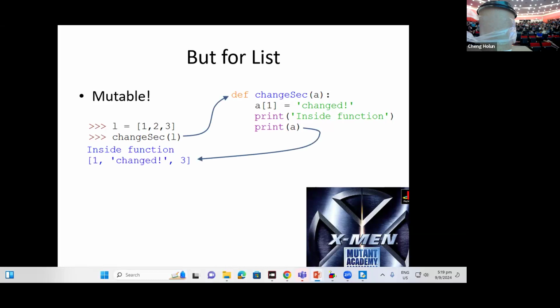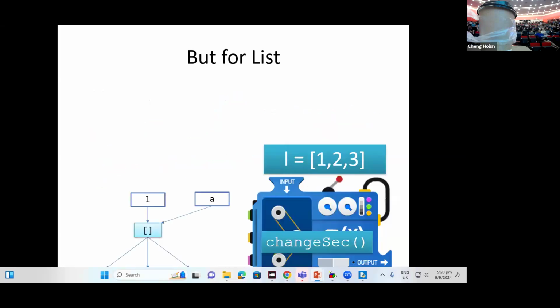So inside, you print this one, right? No problem. It's inside the function. But when you come out and print again, it's totally different from pass by value. The list got changed also. Why? It's because of the story of Alice and Bob. So for a list, when you pass it into the function, it's a different story.